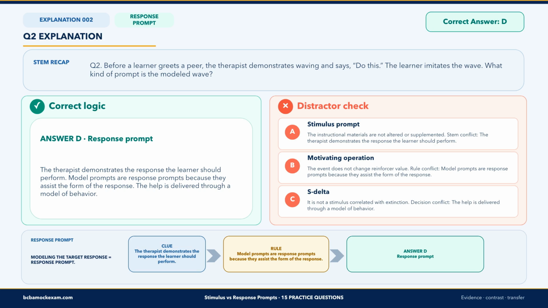Choose D. Response prompt. The therapist demonstrates the response the learner should perform. The help is delivered through a model of behavior. The principle underneath that decision is this. Model prompts are response prompts because they assist the form of the response. Begin with the first contrast. Stimulus prompt. The instructional materials are not altered or supplemented.